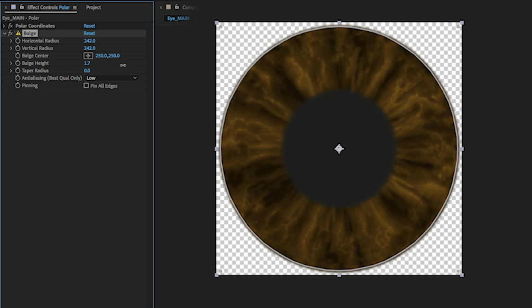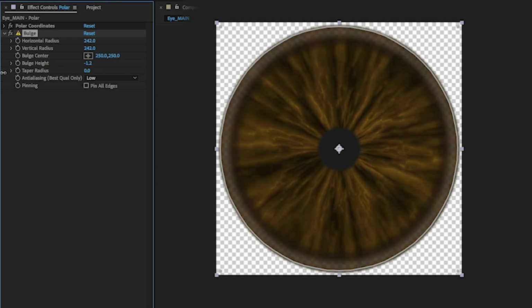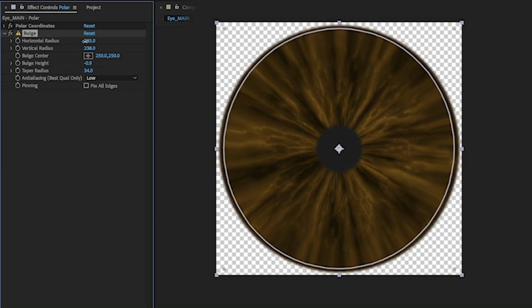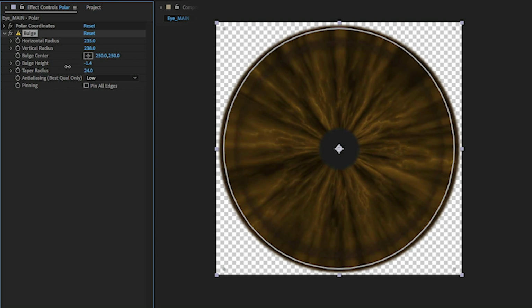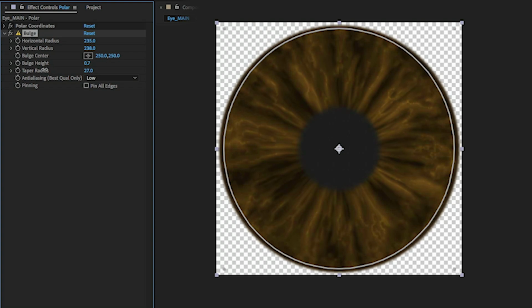All right. And you can see here we have. Now, if you go to a certain point, it will start breaking down. What you can do is adjust the taper radius. Maybe turn down the size of our circle here. So now we have our iris.